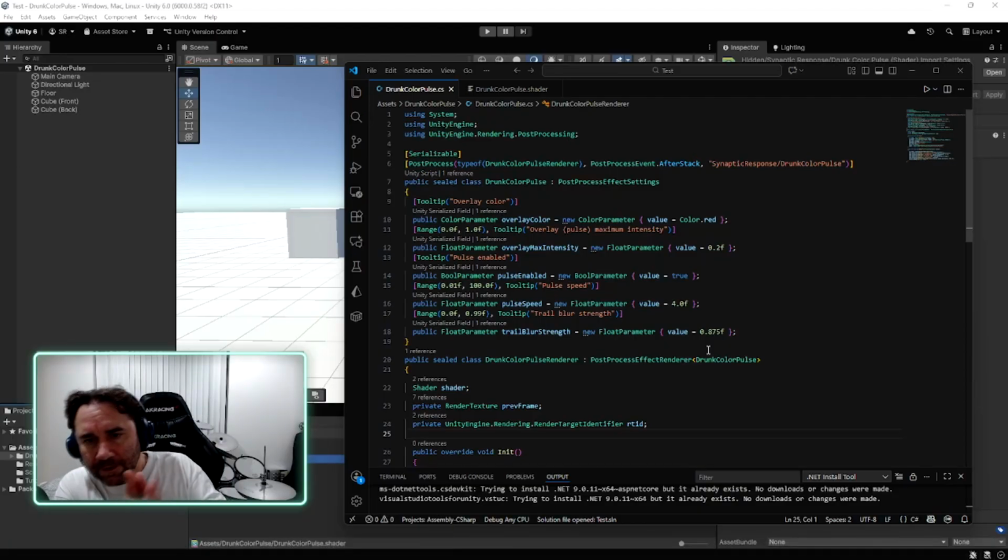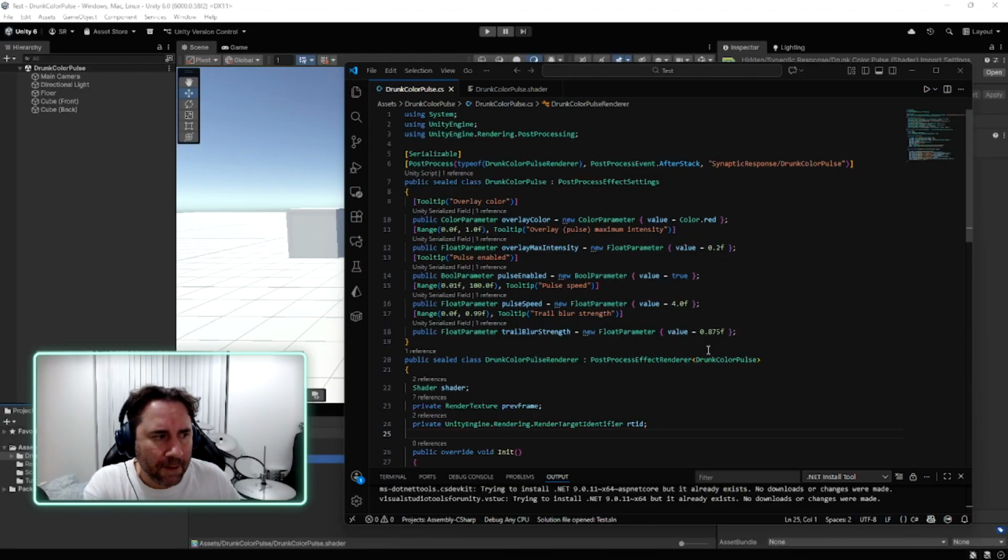So now that we've built a basic post-processing effect, I'm going to expand on that for the effect that we want for this game. And we need to make two enhancements. First of all, we need to take that static color overlay and make it pulsate, which means that we need to reference some sort of time variable within the shader. So I'll show how to do that.